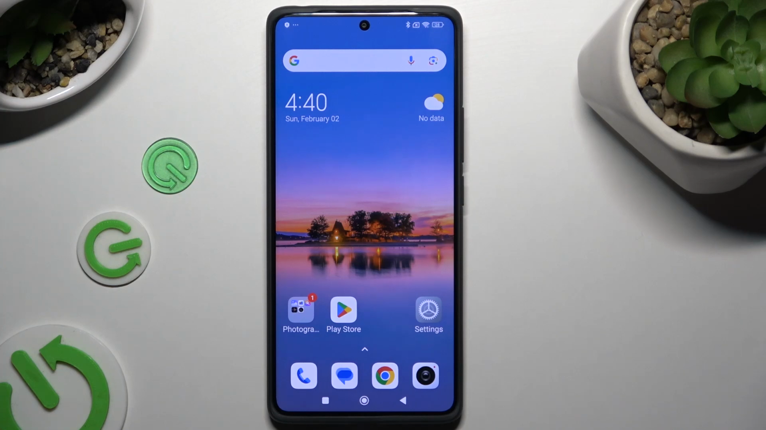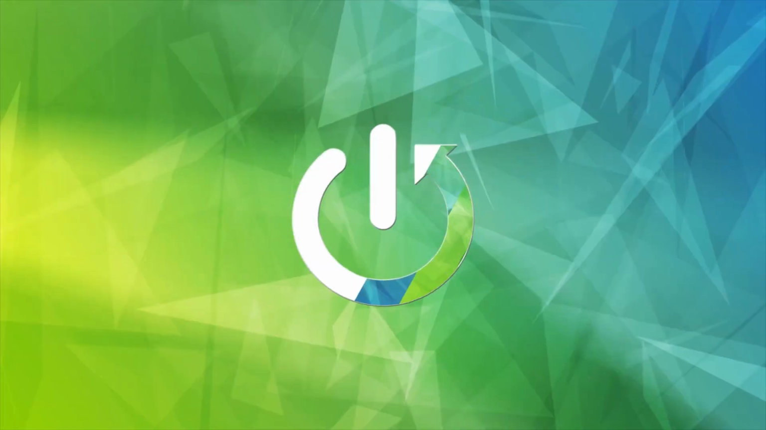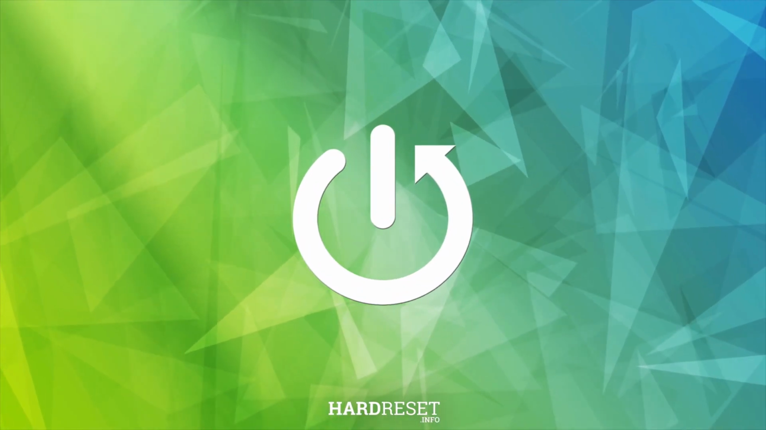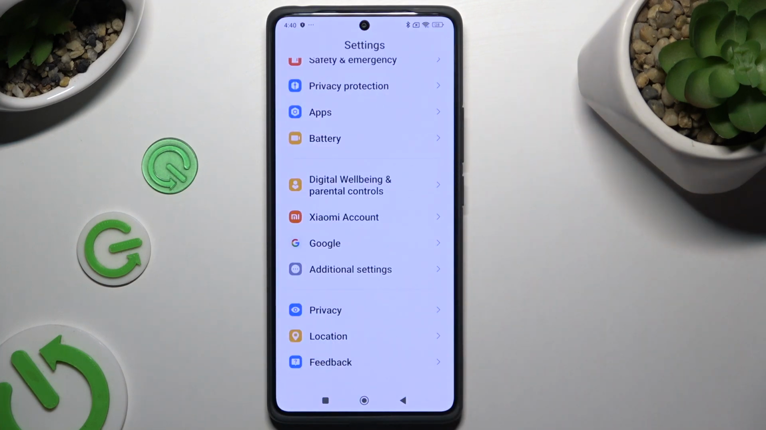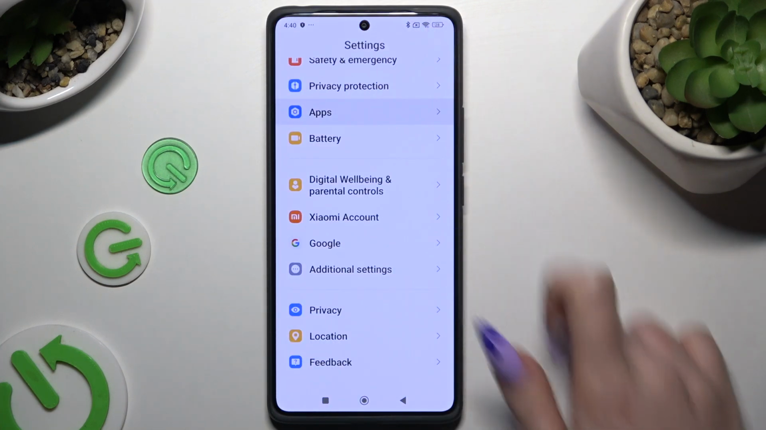In front of me is Redmi Note 13 Pro Plus, and today I would like to show you how you can set up app lock. Begin by opening settings and scrolling all the way down to hit apps.